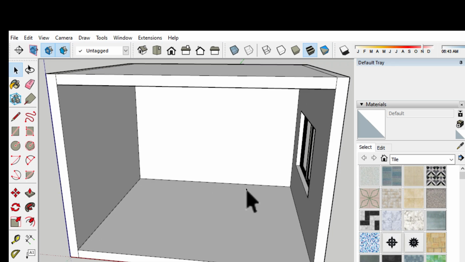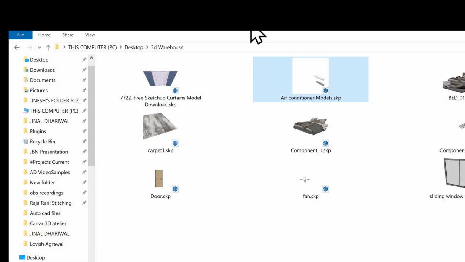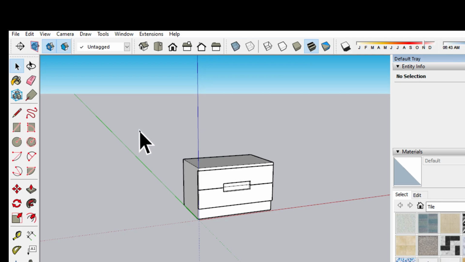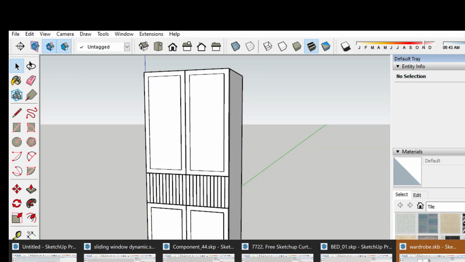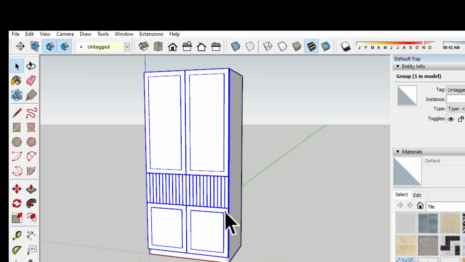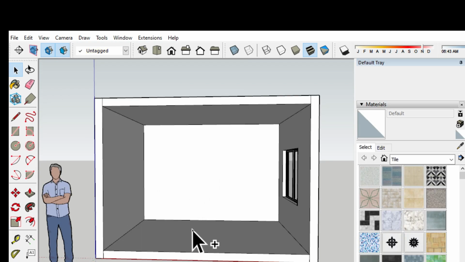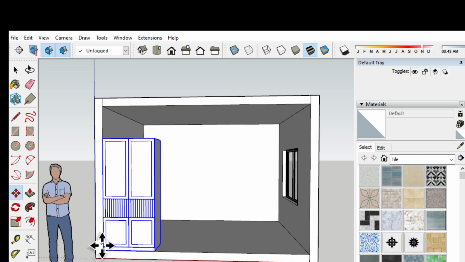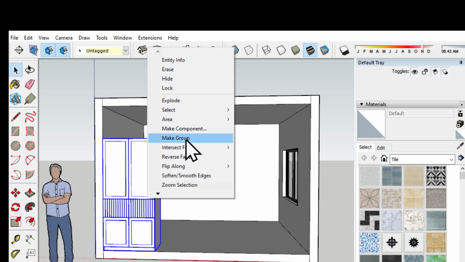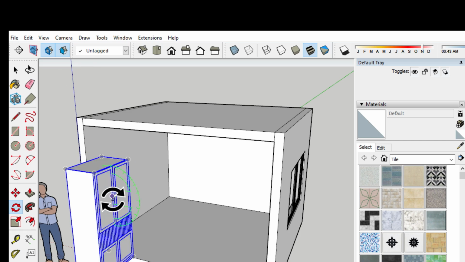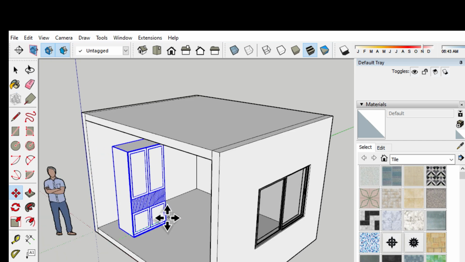Now we will add the bed. Before adding bed, I will open the file of wardrobe and study table. This is the side table and this is the wardrobe. We will select the wardrobe, Ctrl C and go to our main file, Ctrl V. We will just place over here. I will make group. I will rotate the wardrobe to 90. Place the wardrobe over here.